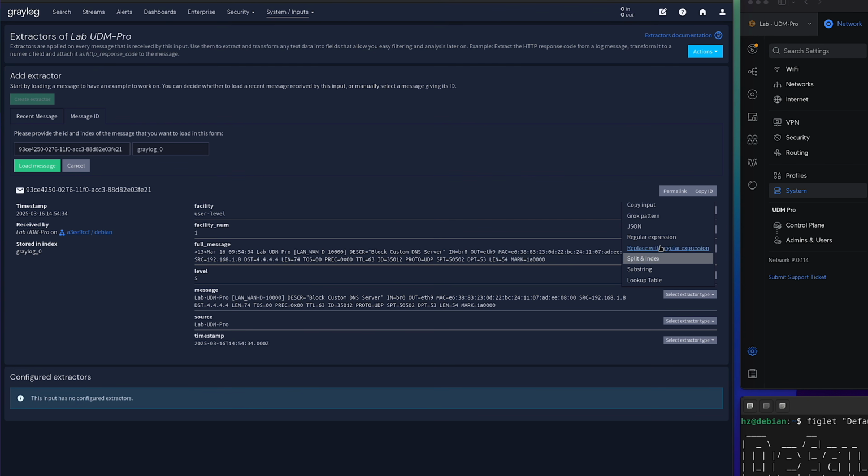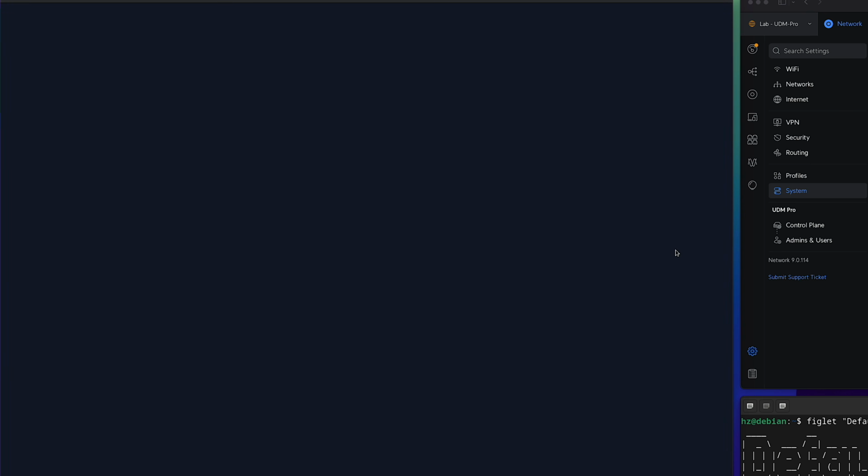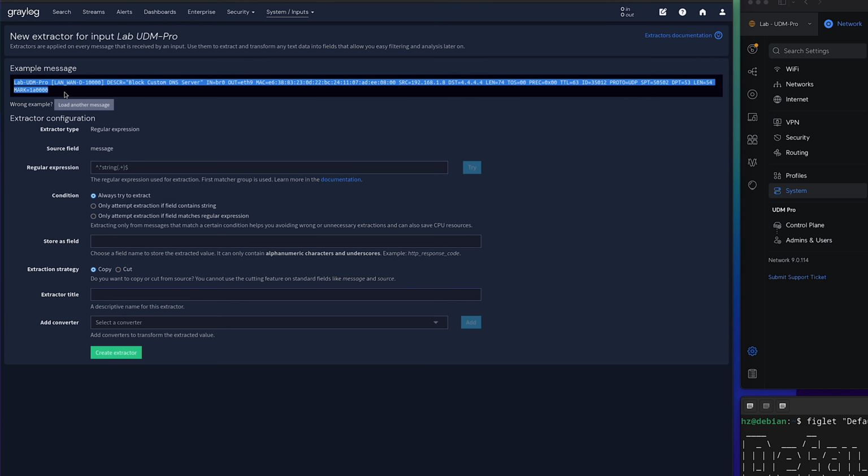Then here I say regular expression. Remember I mentioned I prefer regular expression to parse the string, right? So I will create an extractor with the type regular expression. Click on it. Okay, this is the message field we start from. Here we need to input the regular expression. As the very first step, I want to get the firewall policy's technical name, which is the one in the square brackets. I need to write a regular expression to get this part of the substring.